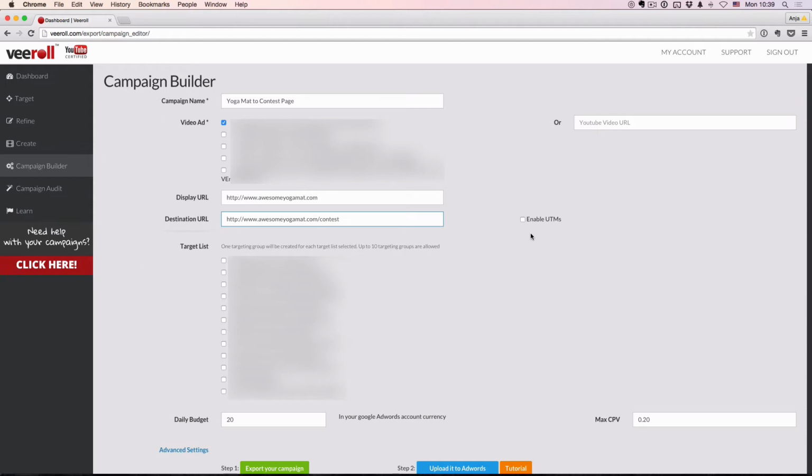When you enable UTMs in our campaign builder, it will add some extra code at the end of the destination URL. This code allows Google Analytics to show you exactly which targeting group or ad campaign sent you the traffic and how many leads or sales you got from that traffic.